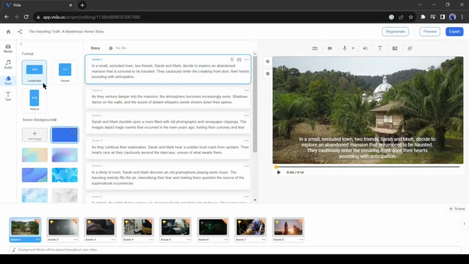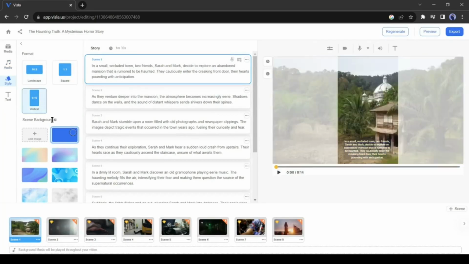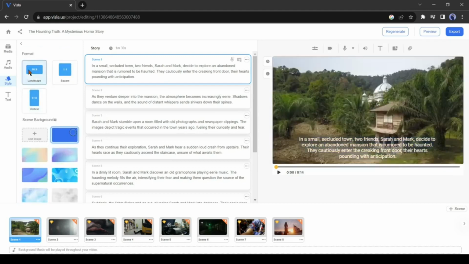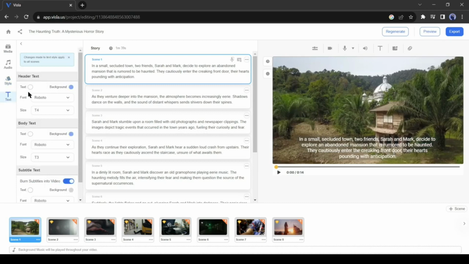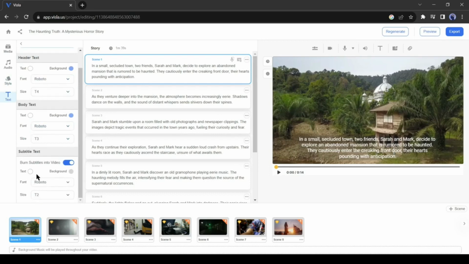Then in the style, you can change your video aspect ratio and can change your scene background. And the last tool is the text editor tool. You can edit the caption with it. But I will generate the caption with another awesome tool. So, I will turn off the subtitle option now.